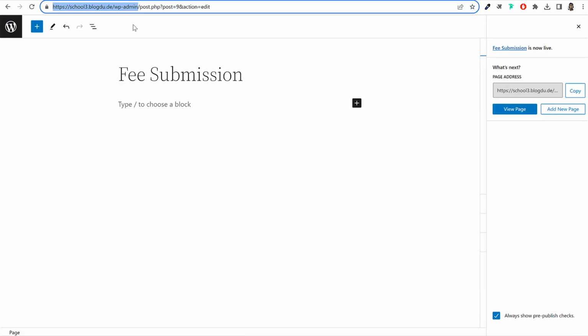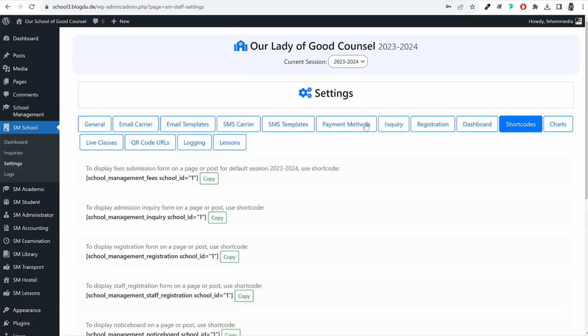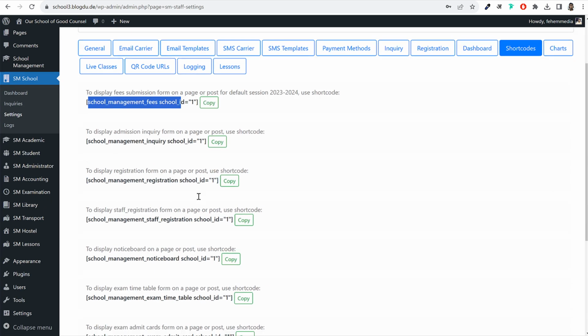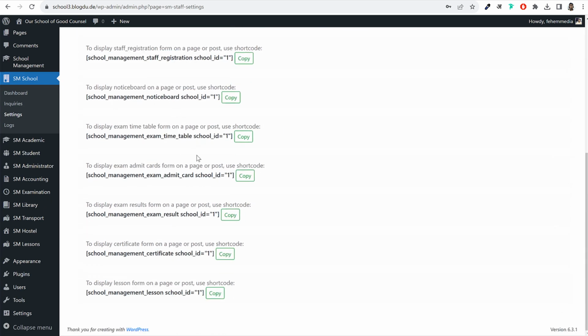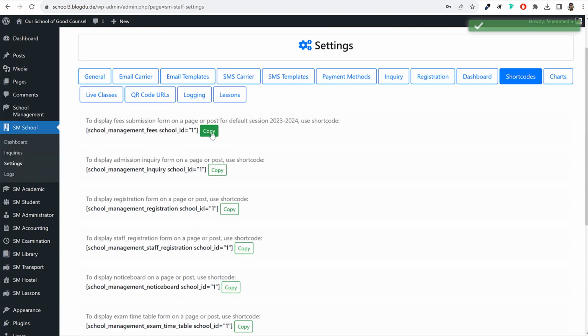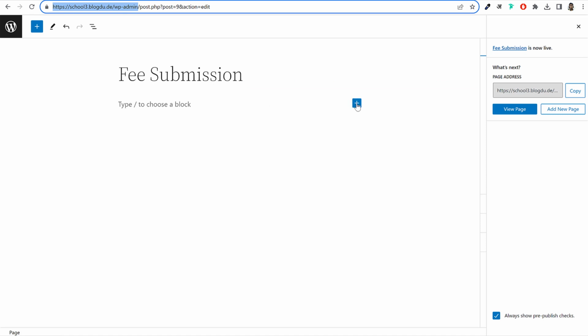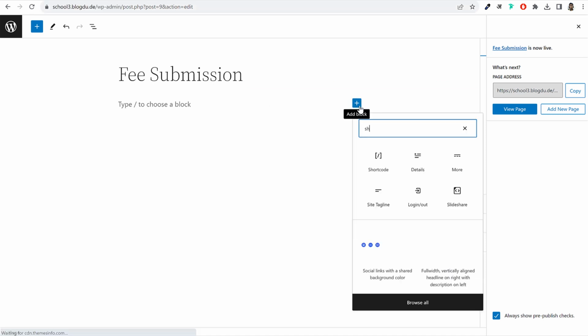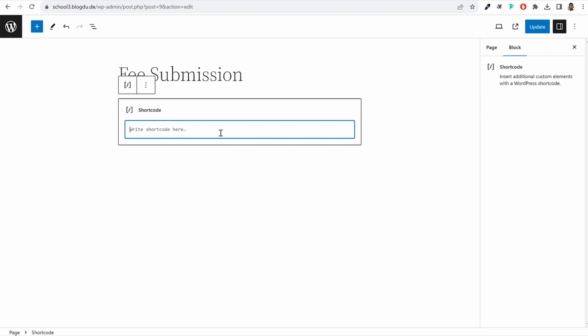So first we are creating fee submission. We'll select, let's see, school management fee school. This is the first one, but I'm seeing a few more options. Okay, so this is the one. Just click on copy. This shortcode will be copied. Now come back to this page, click on this plus button, search for the shortcode element. Here it is. Paste in the shortcode.